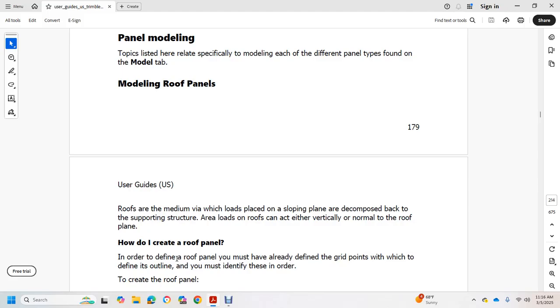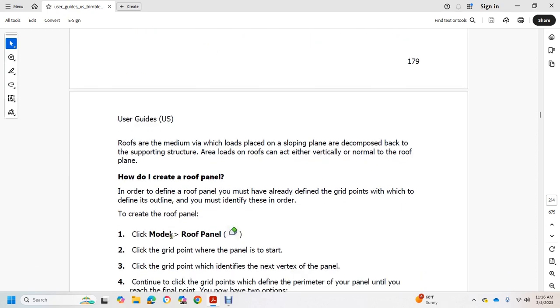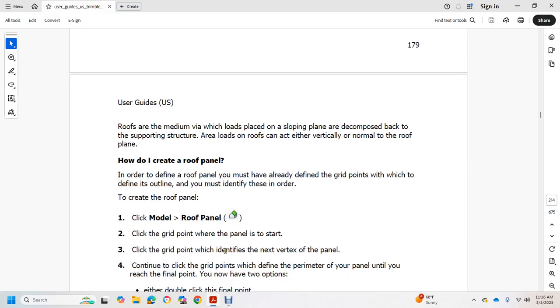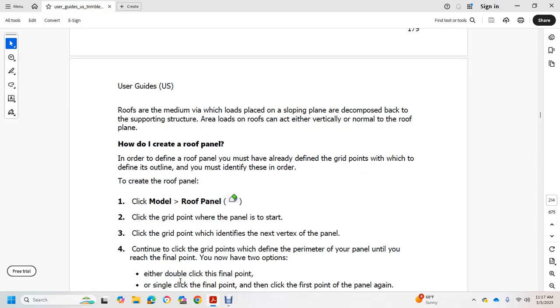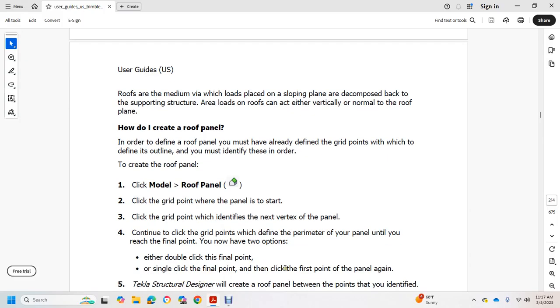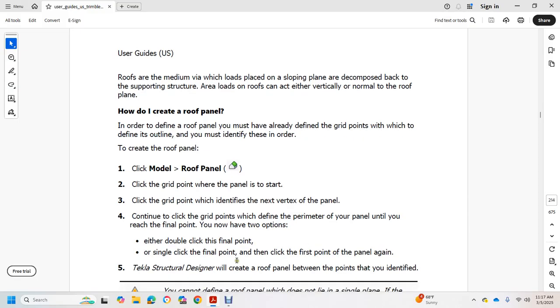How do I create a roof panel? In order to define a roof panel, you must have already defined the grid points that define the outline. You must identify these in order to create the roof panel. Click model roof panel. Click the grid point for the panel to start. Click the point to identify the next vertex of the panel. Continue with the grid points for the defined perimeter of the panel until you reach the final point. You must have 2 points. Either double click the final point, or single click the final point and then click the first point of the panel again.